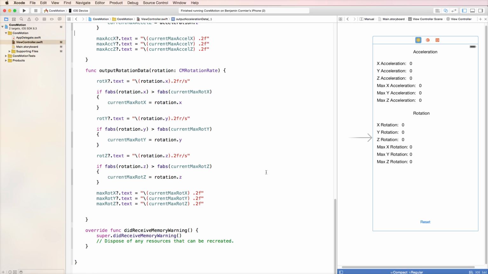Alright, once you have that down, this is the app. And what it's going to do is it's going to show us as we move our device how these things work. And you're going to need an actual device, unfortunately. You can't test this in the simulator. It only works on an actual device.